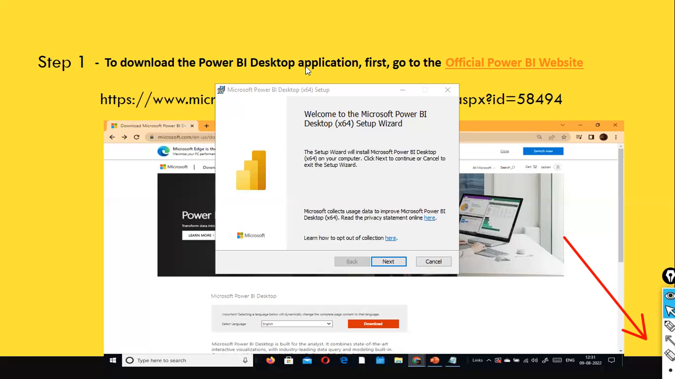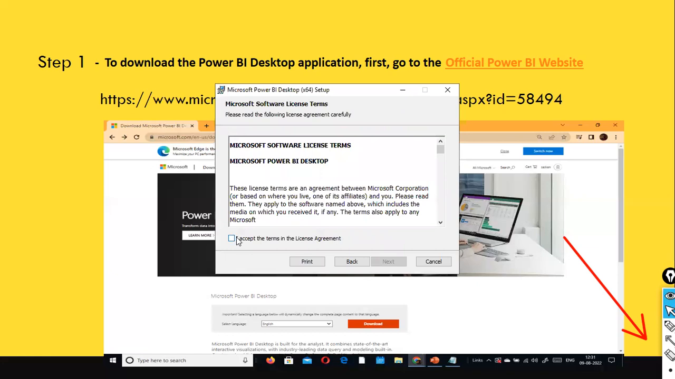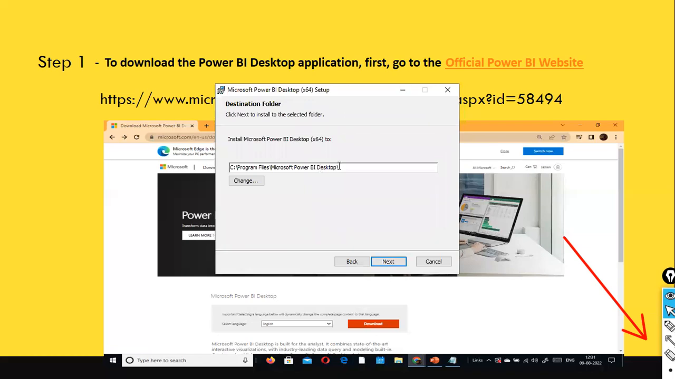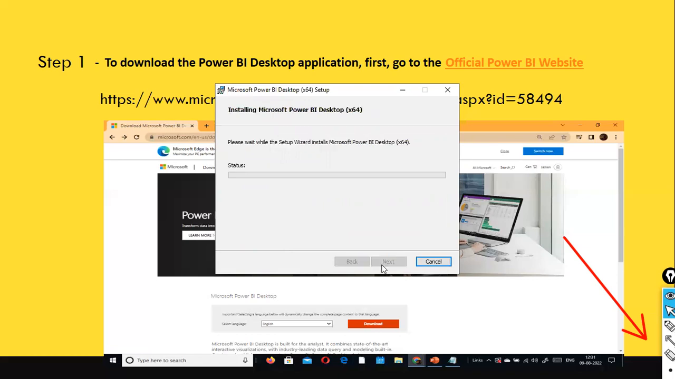Yes, it has been done. Okay, let me hit the next button. I accept the terms in the license agreement. You need to select this one. Hit the next button. This is your default installation folder. Don't ever change this. Just simply hit the next button. And then the last step is install. We need to hit this install button to proceed with the installation.